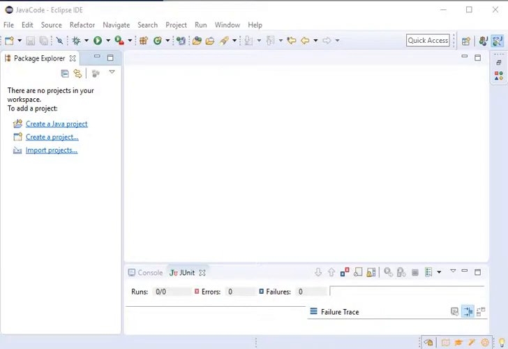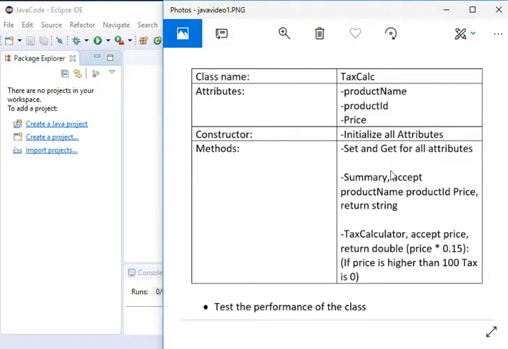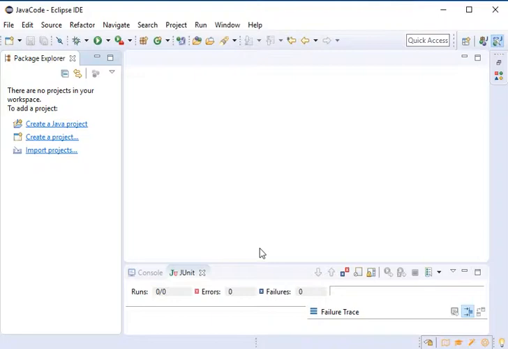In this video we're going to create this class, and then we're going to test this class. We'll go step by step to use the exact class name and attributes and then constructors and methods, and I'm going to explain it all when we are programming. I'm going to use Eclipse for this tutorial. So now let's get it started.